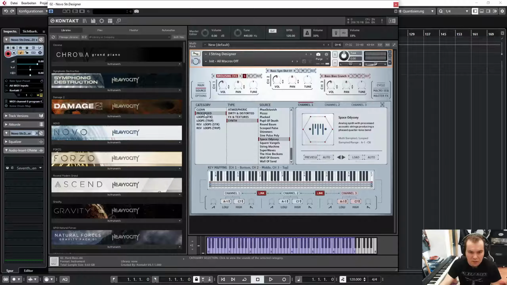And for channel 1, I want some processed sounds, some atmospheric, and I want the haunted clouds here. Yeah, so let's load these into channel 1, and let's switch to channel 2, solo this. Let's activate the auto button here. Yeah, let's use the murky octaves here. Let's load these in.